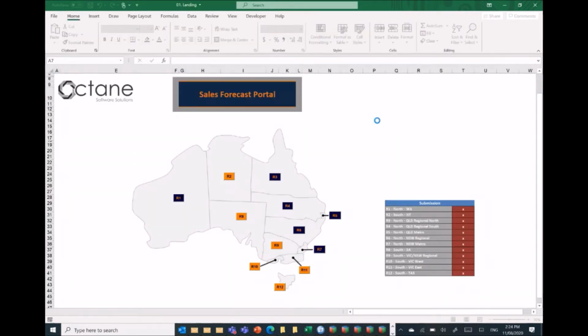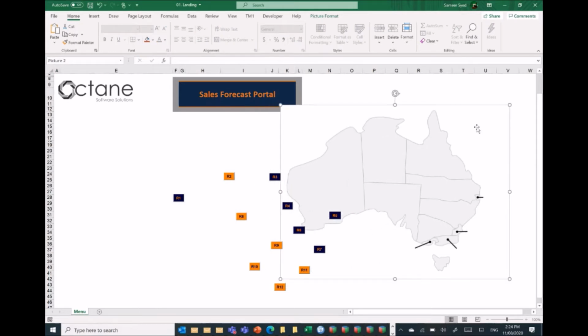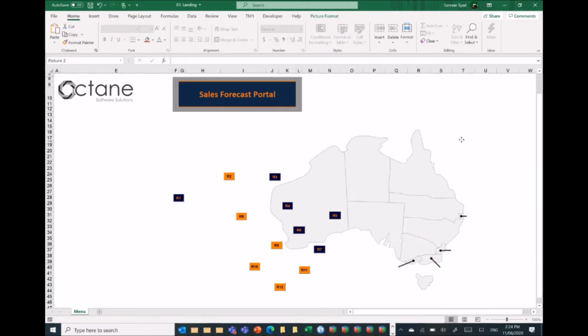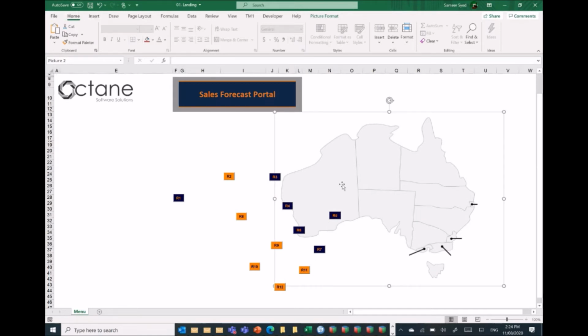Right. So as I was using TM1 Web, I believe many people would have got a question: how did we manage to get an Australian map on this Excel file? Now, as you can see, this is just an image. So I can move this. If you are in any part of the world, whether it's India or US, you can have that map embedded into the Excel, which is pretty easy: click on Insert and insert the image.